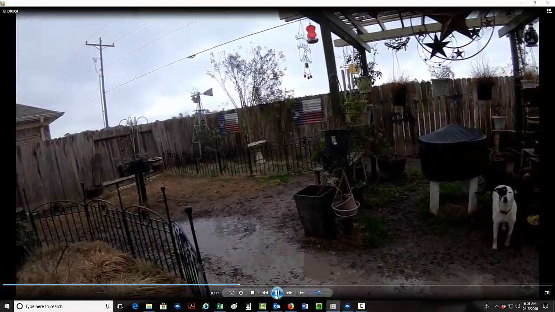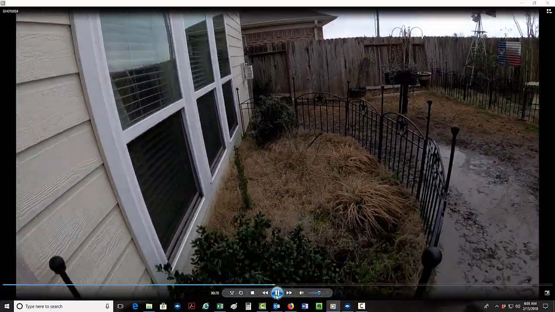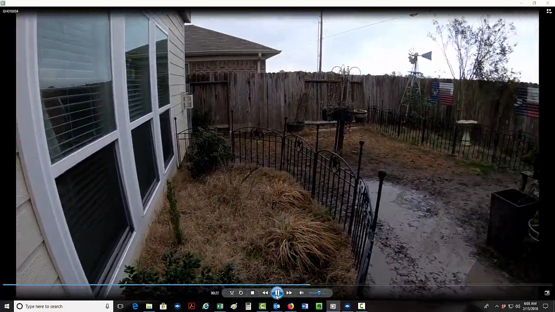Okay. Pergola, patio, just whatever. So, just a mess.